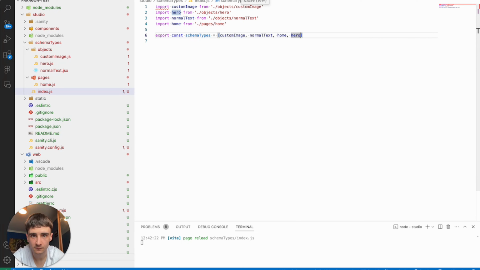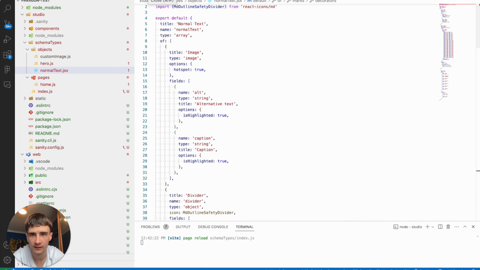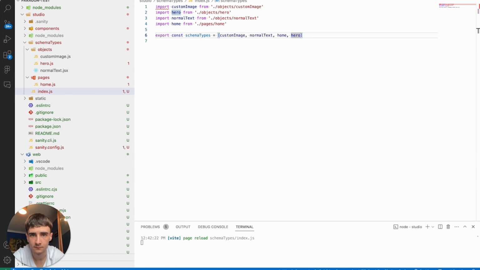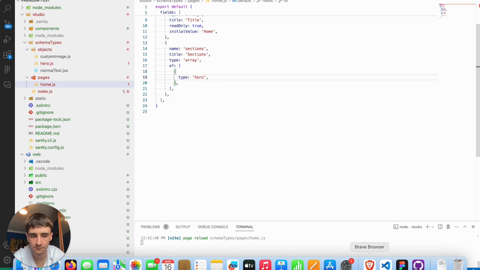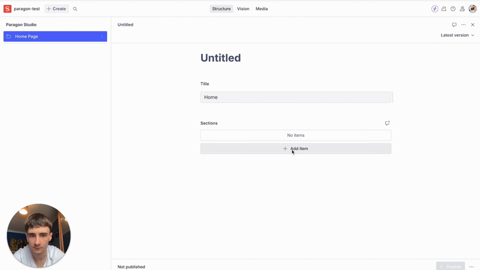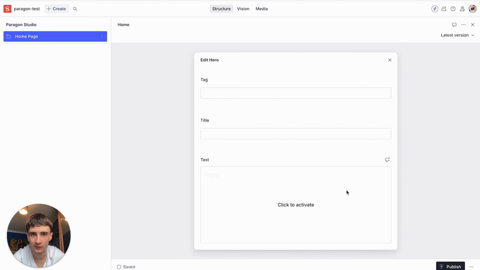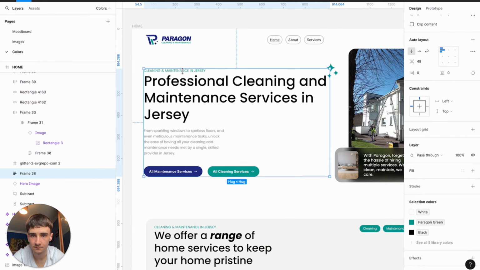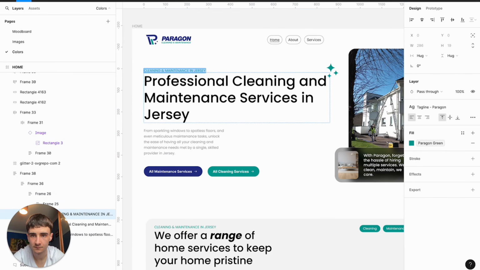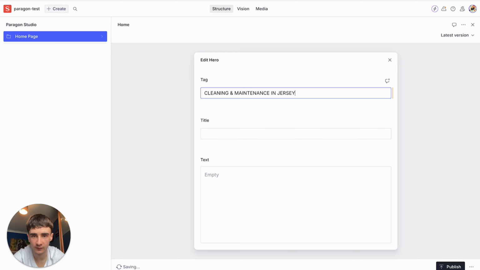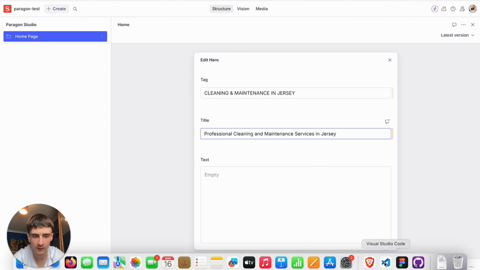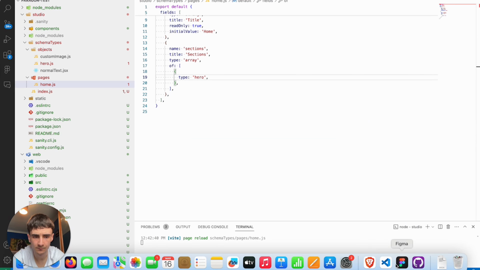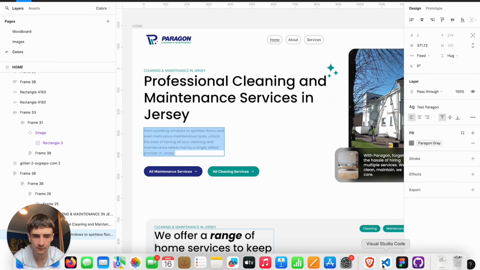Then what you need to do, just close all these files, because we've got loads of files open here. You need to go into your home page and in the sections array, type hero, like that. And now, you can add one of these hero sections. So, let's go over to the design and get the content. First we'll take this tag, and that is the tag obviously. Then we'll take this title, that is the title. And then you know I said about the normal text, so the way that works is let's just take this little bit of text here.